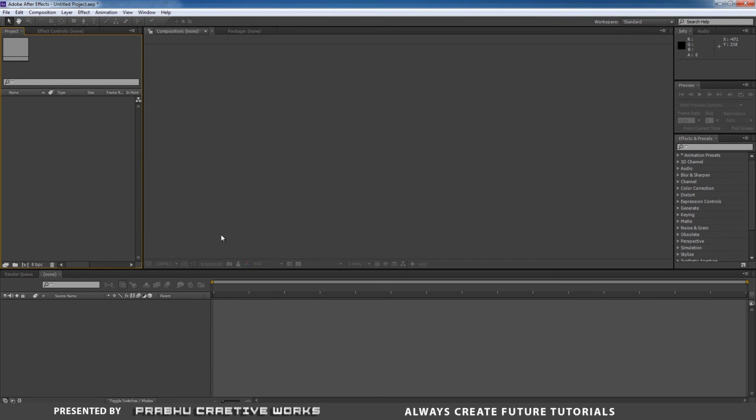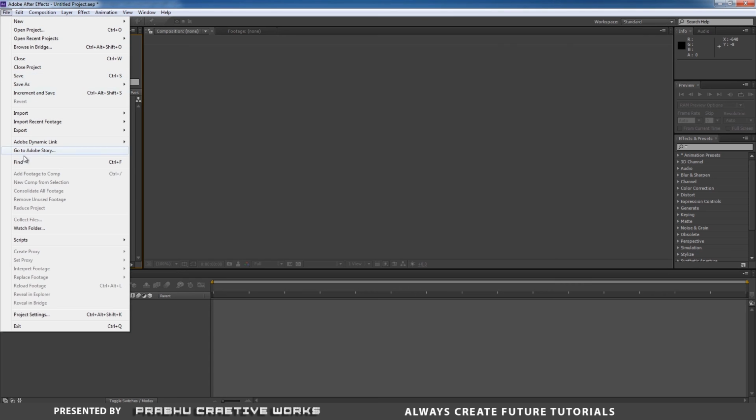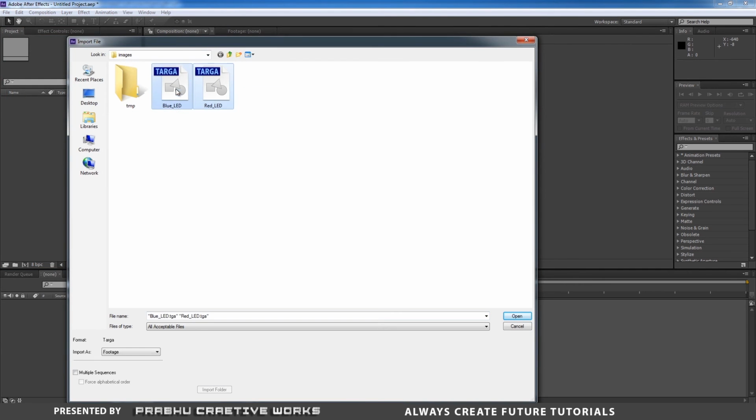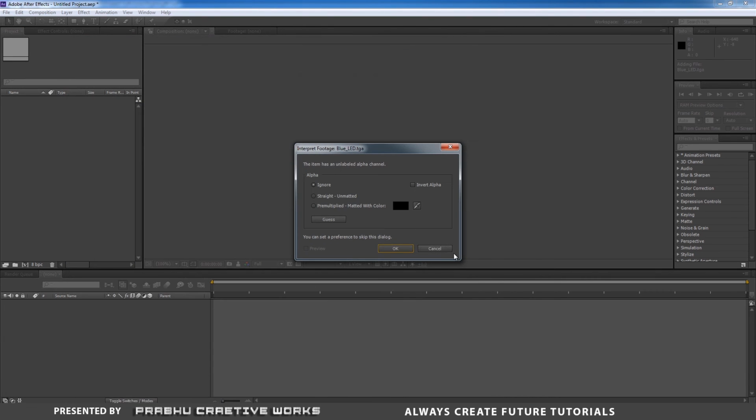The version doesn't matter, we only do our layer comp. I will use CS6; if you have CC or CS5, it's all the same. Go to file and choose import and choose file. You need to import both images and click open, and choose ignore.